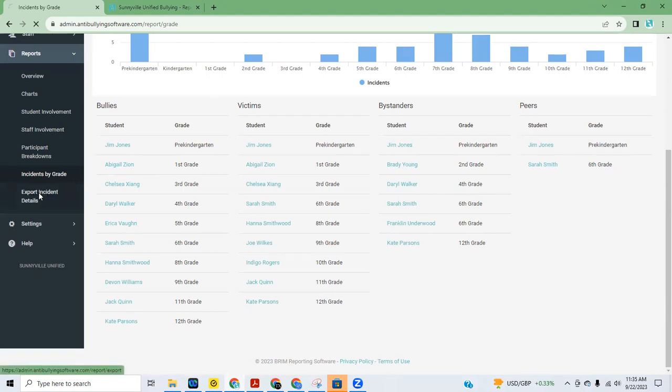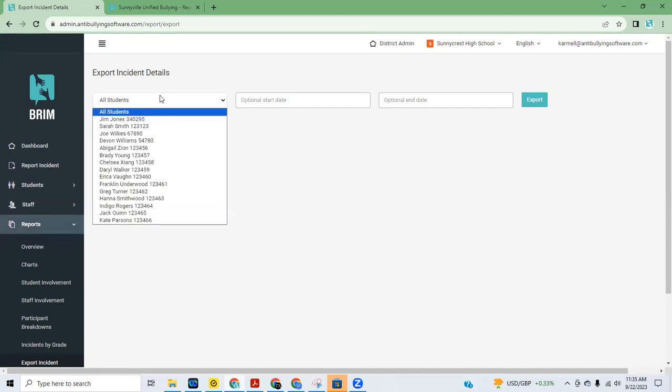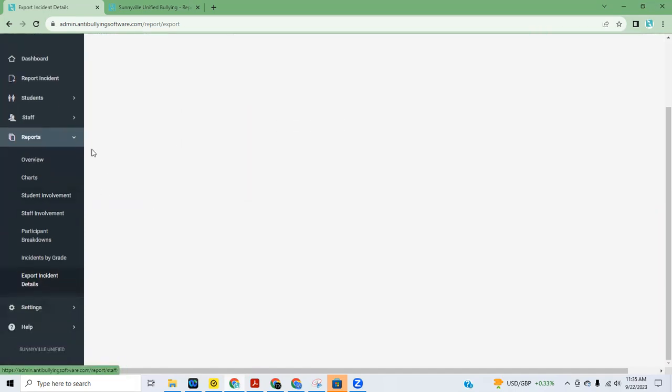And then you can export your incident details. So let's say that you have a parent-teacher conference with Sean's parents. If I wanted to go in here, and I don't have Sean in here, but let's say I wanted to export all of Jim's incidents, I could set his start date and his end date, and export. It'll export into an Excel file that I can share with the parents so they know exactly what's going on.